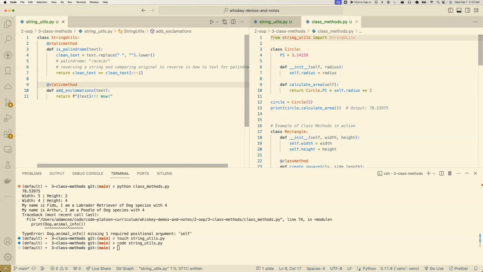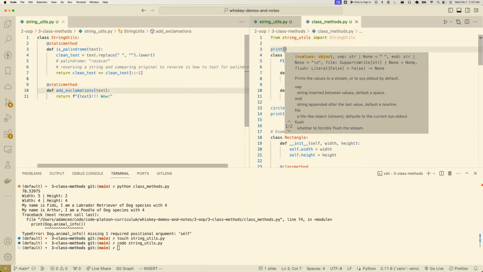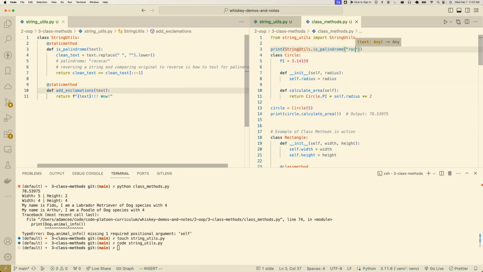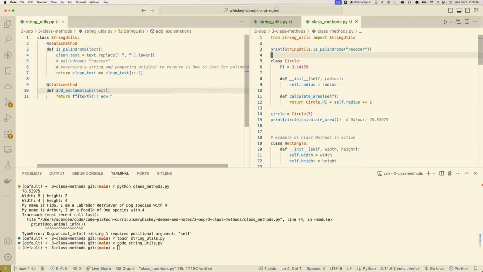And so sometimes you might have utility classes with a bunch of static methods. Now I can import this and anywhere I want, in string here, I can do print string utils dot is palindrome race car. This is a good example of when you might do a static method. Here, calculating the area of our particular circle, right? You wouldn't want this to be a static method because we need to access self.radius.